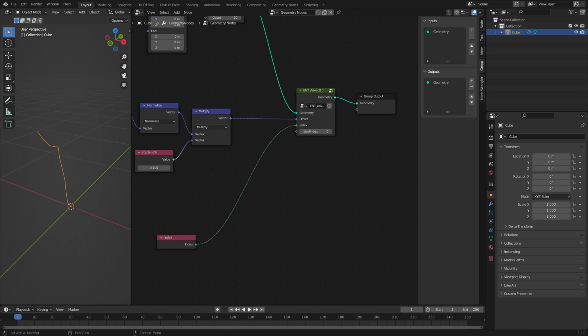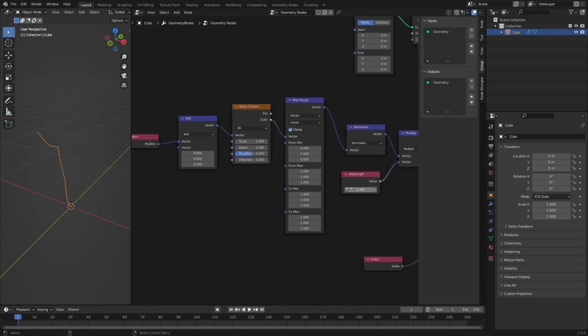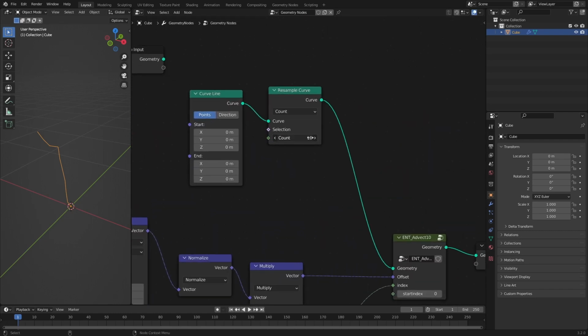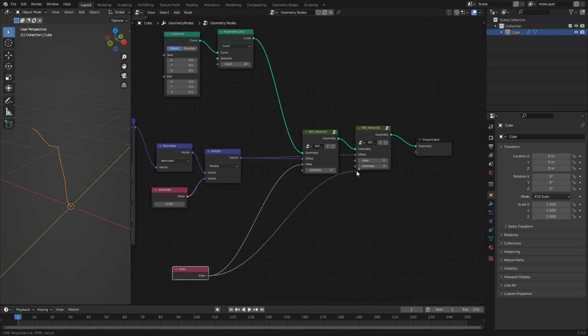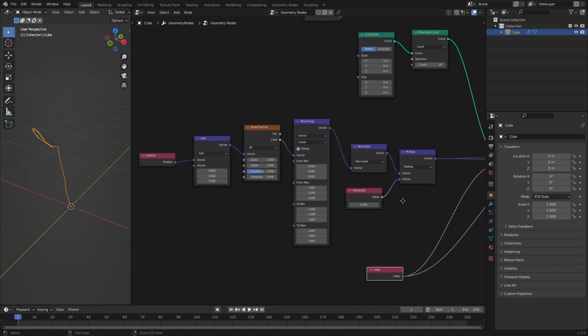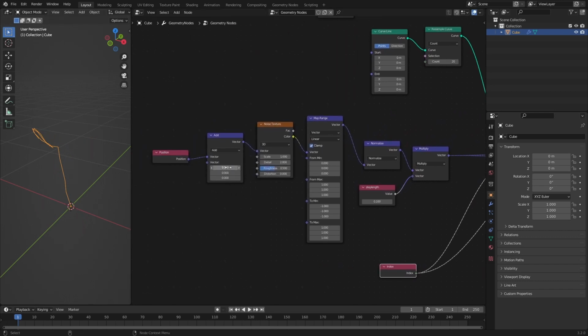So first, let's increase the count of the points of the line. So let's go to the line, and let's say we want to do 20 points. So increase this to 20. And now that we have 20, nothing happens because we are only advecting 10. We can duplicate this node and connect it here. Then make sure that it has the noise field and the index. And now we can go with the start index to 10.